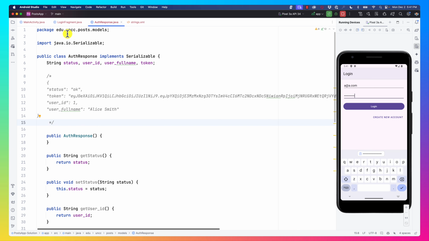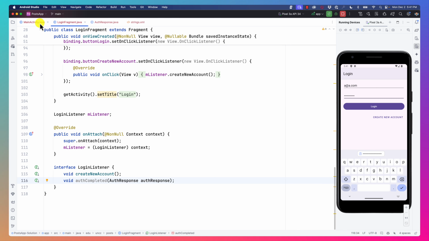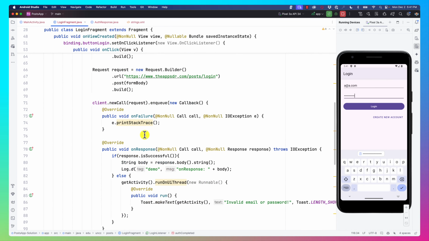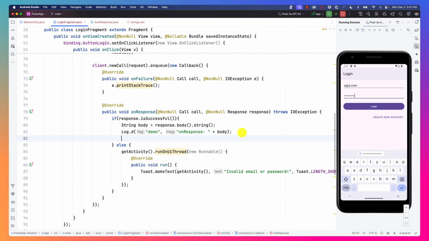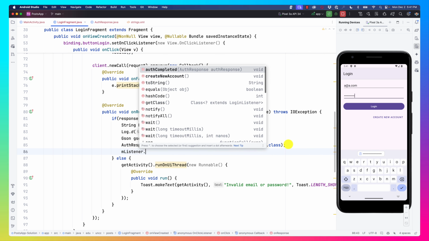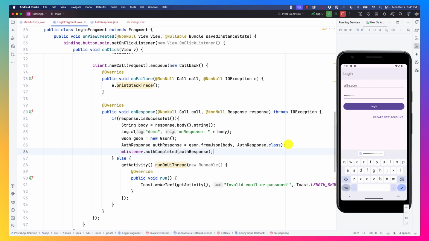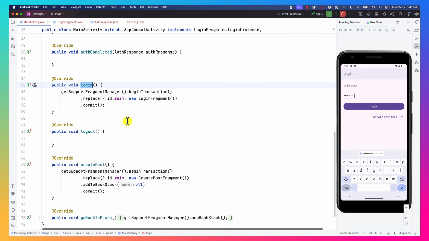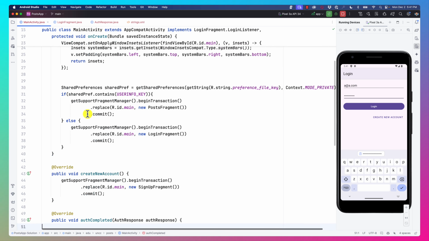So how I am going to finalize this is by using the JSON library. If everything is fine, I'll use Json equals new Json, and then authResponse equals json.fromJson. You pass it the body and you have the auth response. Listener.onAuthCompleted, and I pass it authResponse. All right. So that's done here, right? So if you go back here, you're going to get onAuthResponseCompleted.